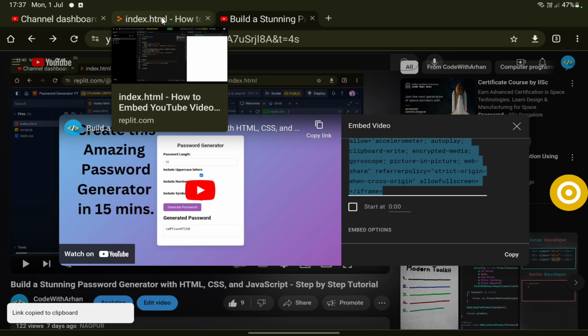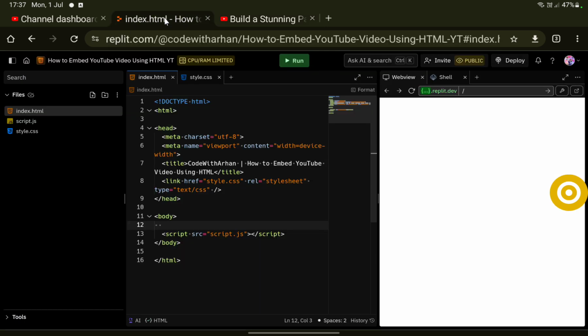Now step number 3, embedding the video in HTML. Now let's switch to our HTML file. Open your HTML file in a code editor. Decide where you want the video to appear on your web page. Paste the embed code where you want the video to show up. It should look something like this.